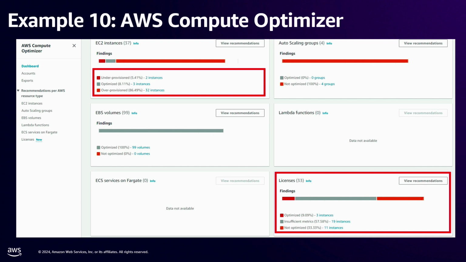On the top left side, it's telling me some of my instances are under-provisioned or over-provisioned. Recently, we also announced support for idle instances, so if you have instances that are idle in your environment, it can detect that too. And it gives you suggestions, like go ahead, downgrade or upgrade your instance type, or other suggestions to save on cost, for example, or improve performance.